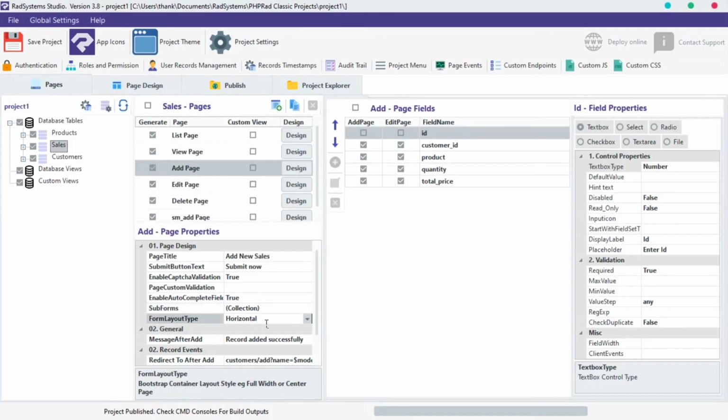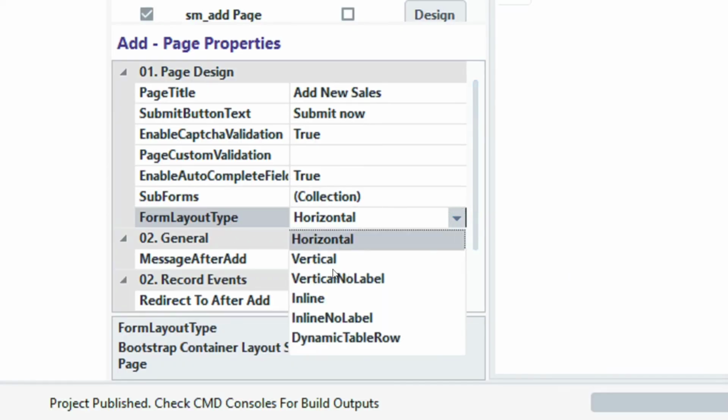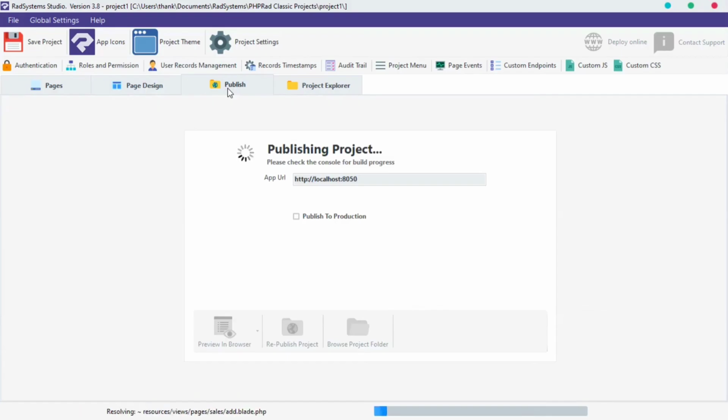The next property is Form Layout. By default, it's set to Horizontal Layout. To change it, click on the Form Layout entry field, then select any layout of your choice. I will choose Vertical. Then Publish and Preview Project.